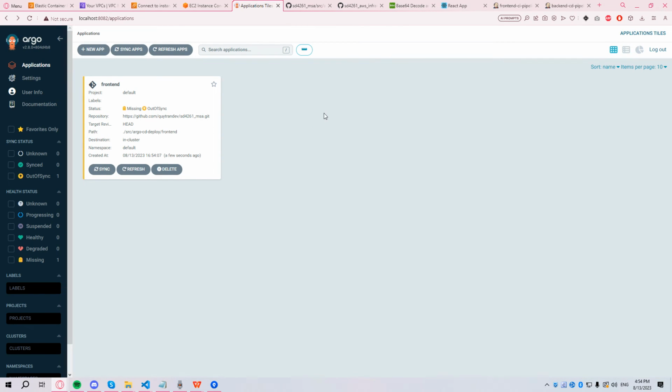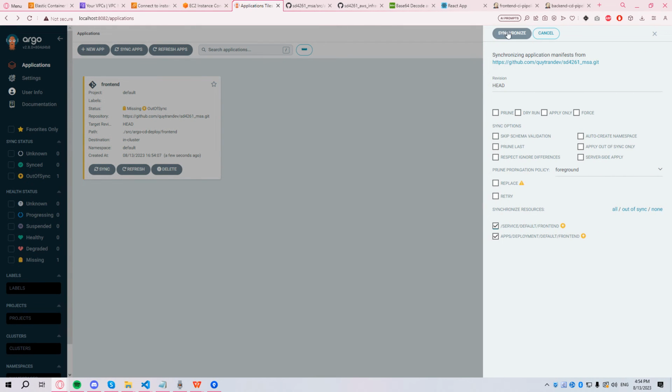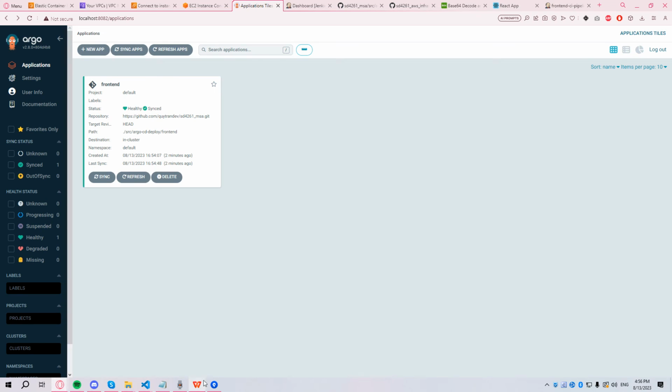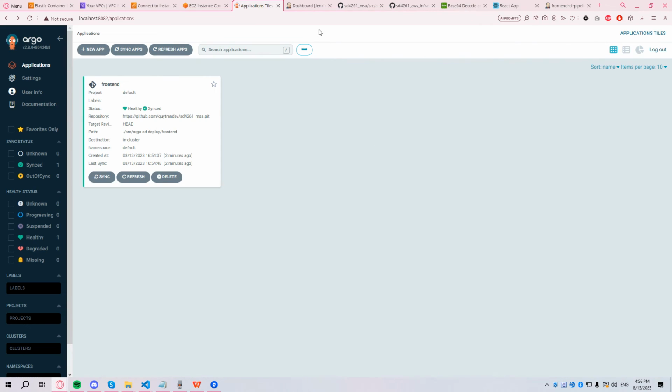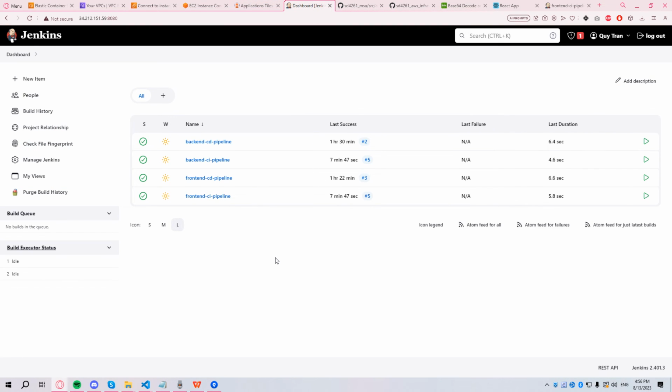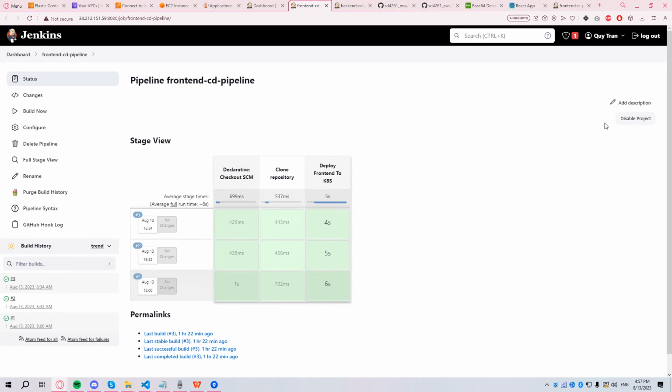Okay, so after finishing creating, it will be missing and absent, so we're going to go ahead and click sync. Everything is default, synchronize. Okay, so now it is healthy and synced. And with the new flow, we are replacing the Jenkins CD with ArgoCD. So I'm going to go to the Jenkins dashboard and disable the two CD pipelines of frontend and backend.